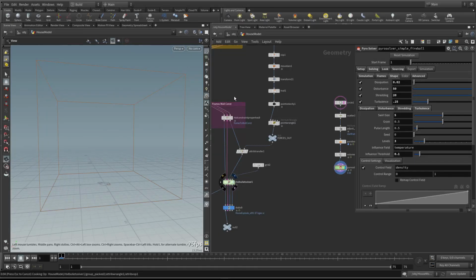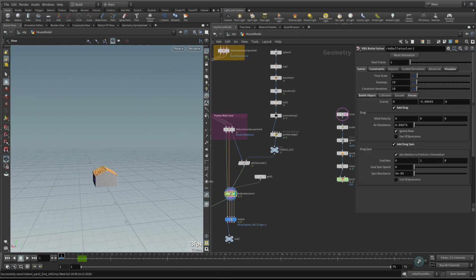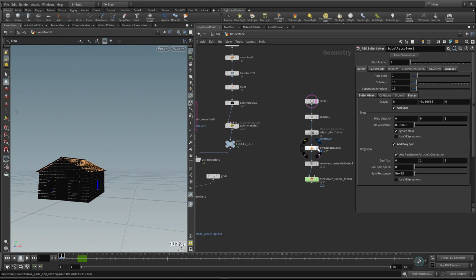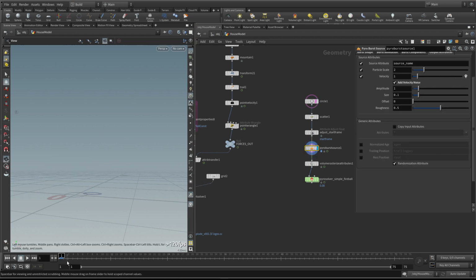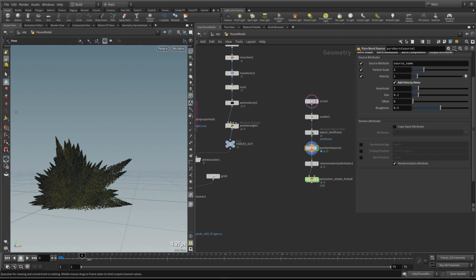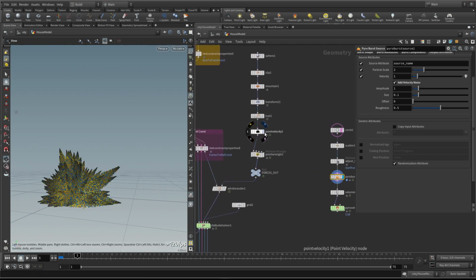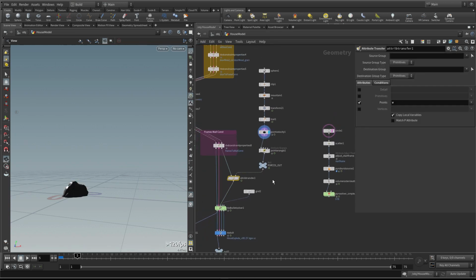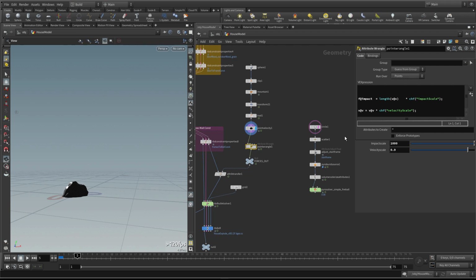If you recall, we've set up our house here for our rigid bodies. Let me just come down here. And we've got our pyro burst source banging outwards there, and this has got loads of velocities on it. And if you remember, we actually created a piece of geometry here with some velocities on it, which we then transferred in after using a point wrangle, which worked out the impact for us based on the magnitude of the velocity there. And we scaled those up here.